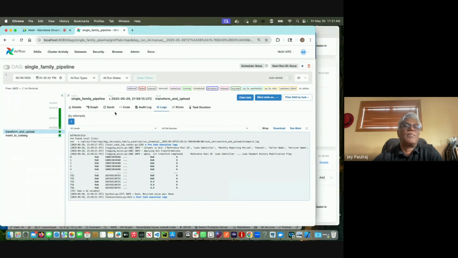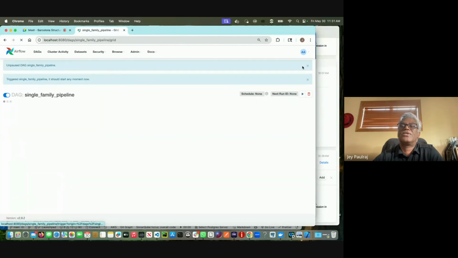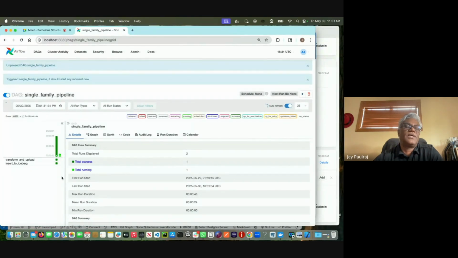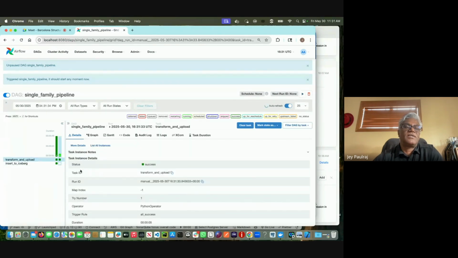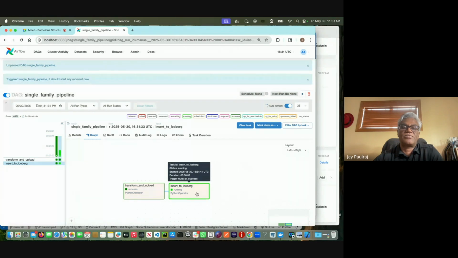Let me run this pipeline. It's already run, but I can run it one more time. Go and click the corner, run. You can just run the DAG. It's going to run it. So the first step is running. It's completed. You can go and see the graph. Dark green means completed. It's now light green, so the second step is running.